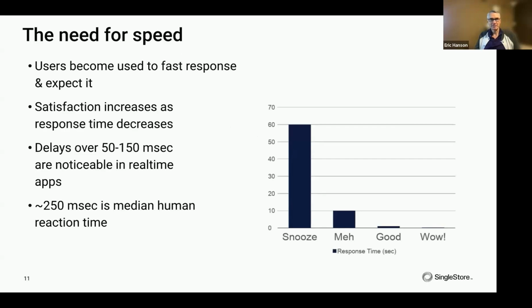Users become used to fast response times and they expect it once they've seen it. So you want to produce state-of-the-art response time through your applications for your end users. Satisfaction increases as response time decreases, as you would expect. Delays over 50 to 150 milliseconds are perceptible in real-time applications. And the median human reaction time, not necessarily perception time, but reaction time, is about 250 milliseconds. Like if you say, look out, to get a person to pay attention to you takes about 250 milliseconds, or to react to a ball that you throw to them, that kind of thing.